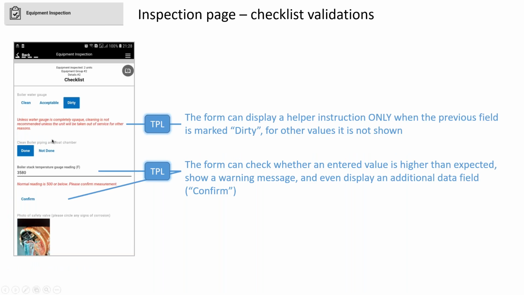And again, all the warnings that I also stole from you, which are: if you mark a specific value, then you get a warning. If you mark any other values, you don't get anything. If you log a higher reading than what is expected, then you get a warning and you need to press a confirmation. So most of these capabilities, the validations, the checks, the multiple sections, are easily and flexibly achieved via TPL.